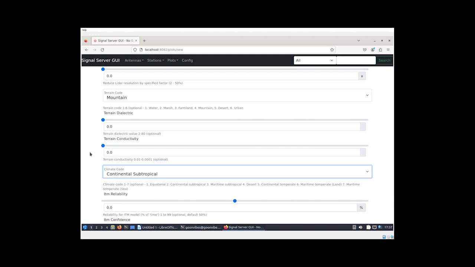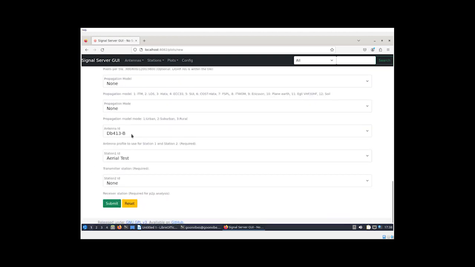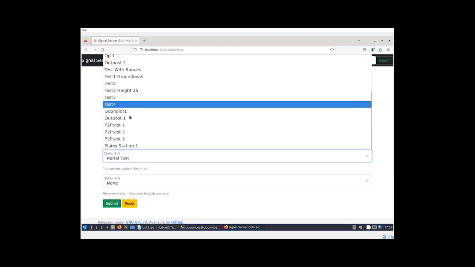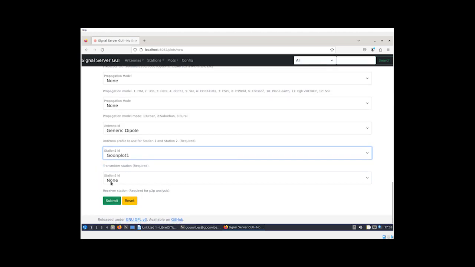I like adding in the climate because it adds some real world isms into your model that it can calculate for. Again, it's not going to be perfect, but understand that things like trees and buildings and water and power lines are all going to affect the way your radio signals actually move through the air and get to that receiver. So down here, I'm just going to pick generic dipole and pick our station that we made, Goon plot 1. Then no need for station 2. That's just if you're going to do a point-to-point.